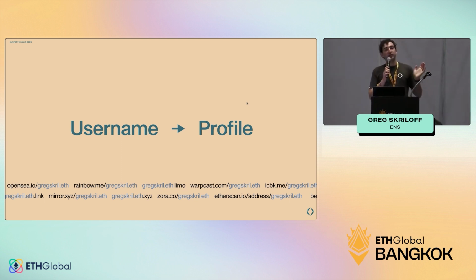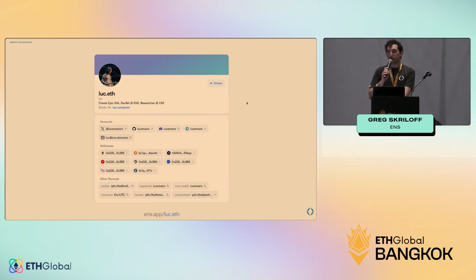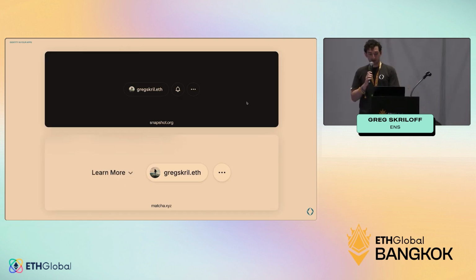Anyways, ENS started as the idea of a username, just a name to an address mapping. But over time, it's moved into more of a profile. This is a view of Luke's profile here in the back. You can see he has a bunch of text records, basically accounts and general metadata. He has a list of addresses across chains, both EVM and non-EVM, so he has a Bitcoin address right there. All of this is stored attached to his ENS name, because it's really a portable on-chain profile more than just a Web3 username. You should be thinking about it from that perspective.